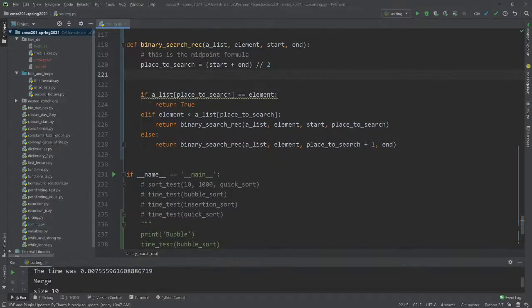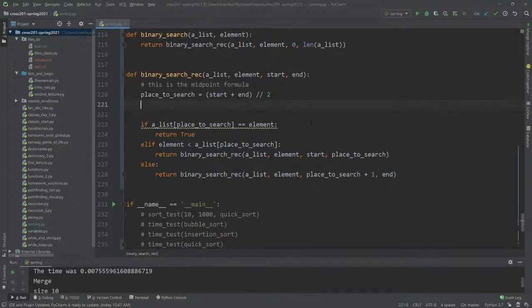And then, we need one more thing here. So what if the end is less than the start? And how can that happen? What can happen here is that if we never find the element, adding 1 to this place to search might actually, if start is equal to end, then place to search is equal to start and end, right? They're all equal to each other. And so in our next step, we would be adding 1 to the place to search, which would put the start after the end. So then end would be less than start.